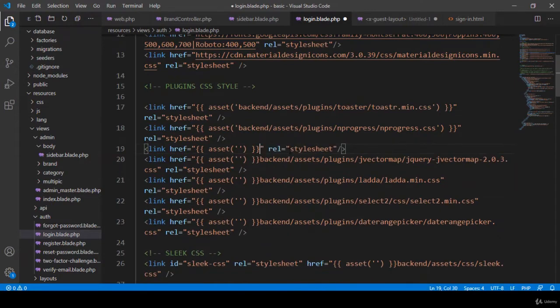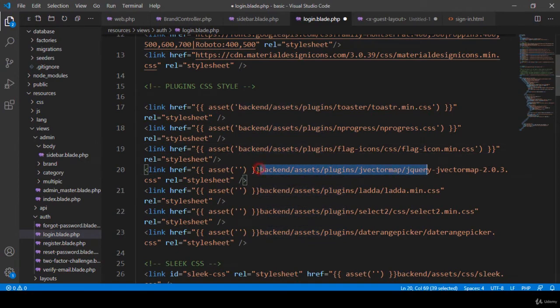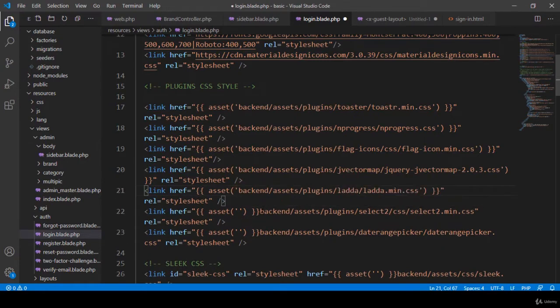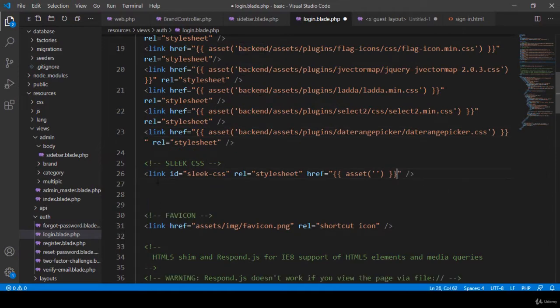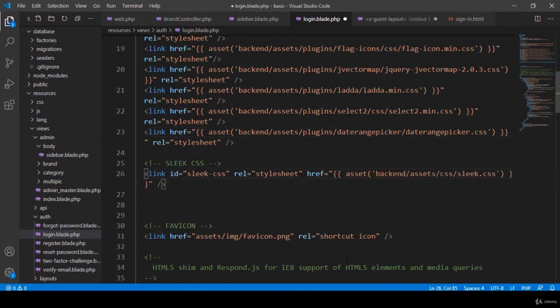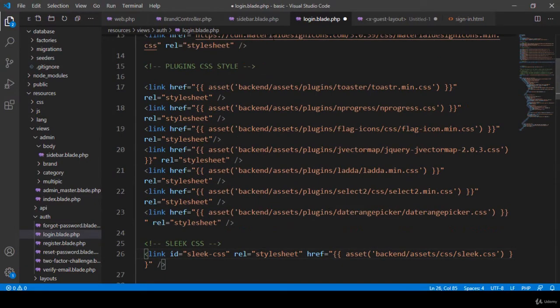Okay, I cut it from here, and then I paste it, and then again I cut it. That is a CSS, I cut it, and then paste it. I cut it and then paste it. There is another one. I cut it and then paste, and then cut and paste. Perfect. So here we successfully updated all that CSS for this theme.